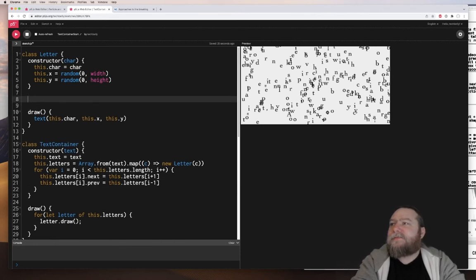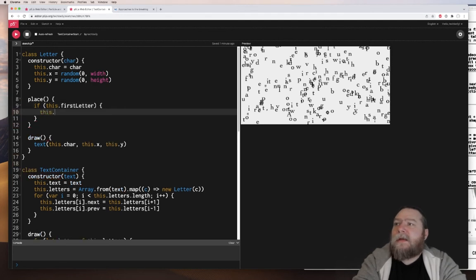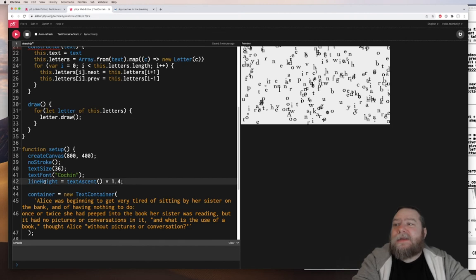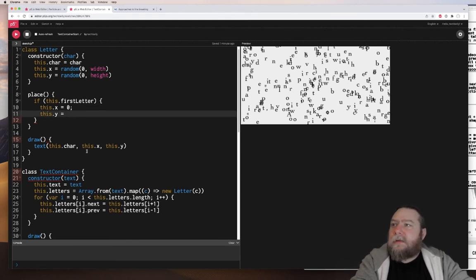Let's make a function called place and say if I'm the first letter, this dot first letter, then my X should be 0, and my Y should be, now the letters draw from the top left, so we need some kind of line height here, and I've already calculated that down here, line height. So the first letter should now appear in the top left.